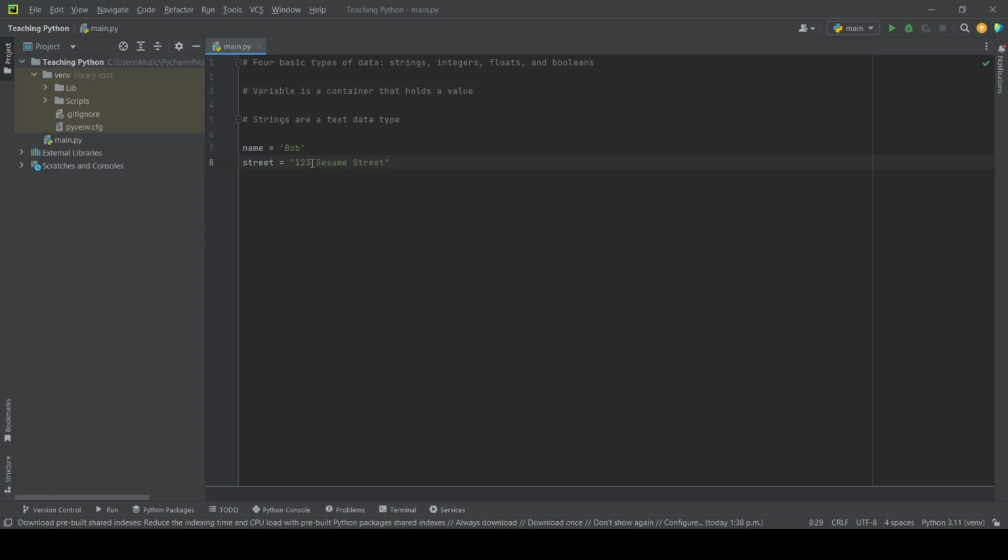Here I've added in a number, but it is not considered a numerical number, but a text data type because it's part of a string. And lastly, we'll add in a job variable and we'll do triple quotations and teacher.